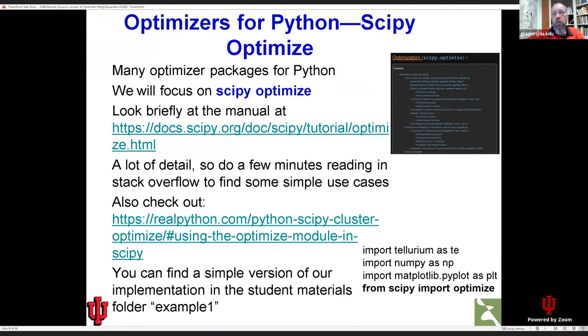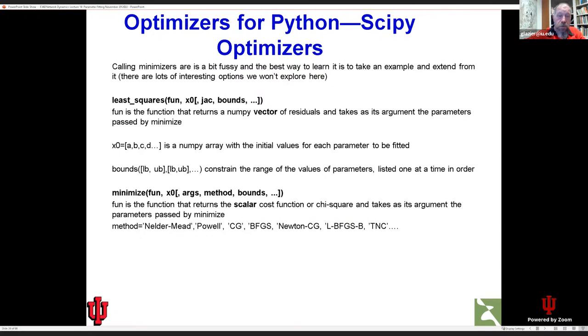I dug a little bit. This realpython.com has a nice tutorial on this. Not time to go through the tutorial today, but something I'd recommend. For our purposes, the only thing you need to know at the moment is that you'll need to do from SciPy import optimize, in addition to import Tellurium and NumPy and these things. And I would recommend taking a quick download of example one. We'll be looking at example one in a minute for how to do it. The basic structure, and this is where I regret a little bit the way I structured the examples, is that there are a whole bunch of optimize functions in SciPy, really a lot.